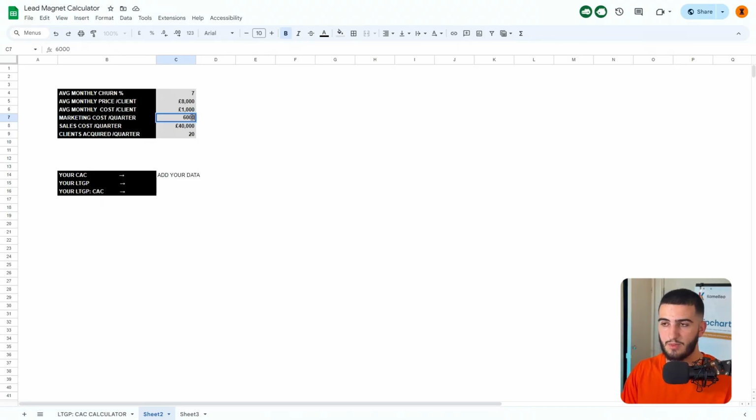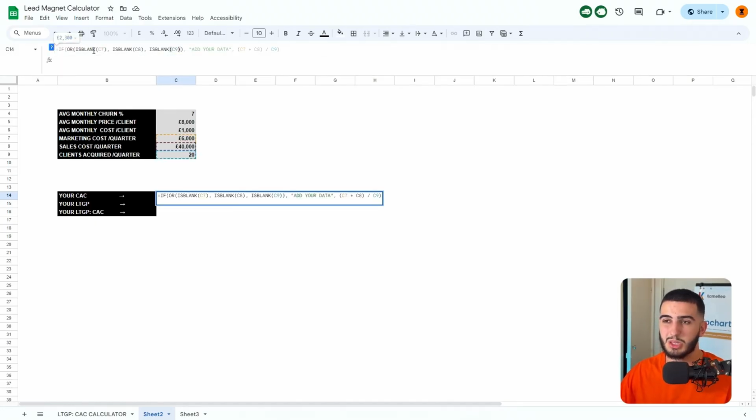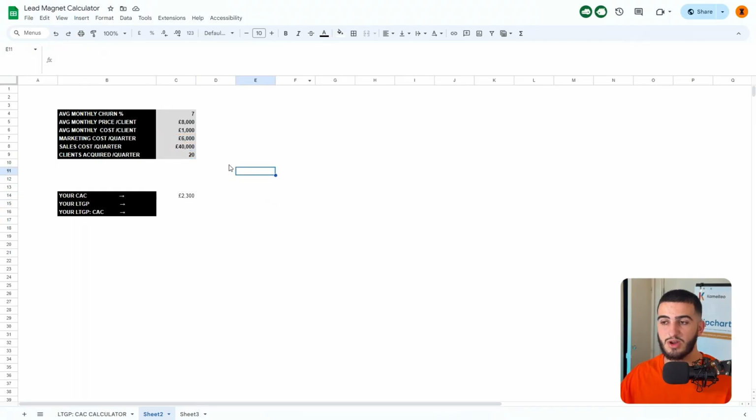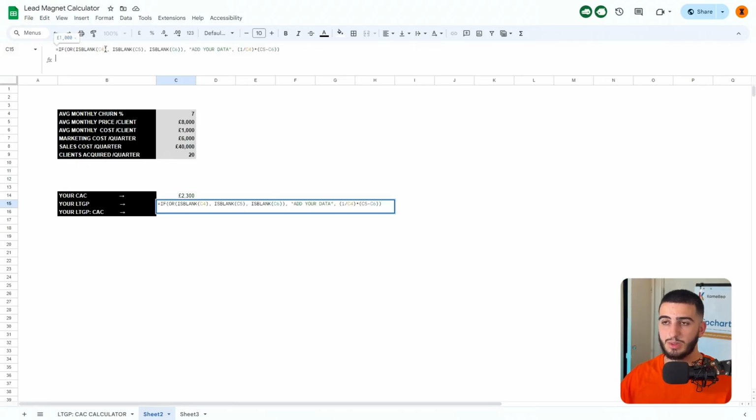So let me just go ahead and add a random number here. You can see now we have the formula. Now this formula is pretty simple. It just checks if C7, C8, or C9 are blank, which are the numbers we actually need. If they're not, it goes ahead and just shows the formula. But if they are, it just shows add your data. So it's very clear to the user using this that they actually need to add the data in order to get the results. Similar formula for the LTGP. The only difference here, obviously, is using different numbers. So in this case, it's C4, C5, C6, which once again correspond to these guys right here.